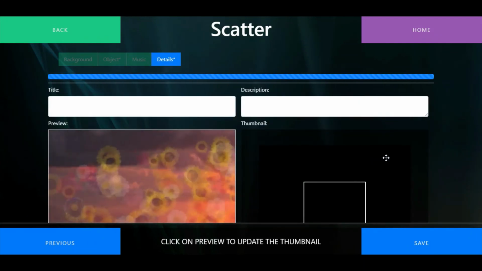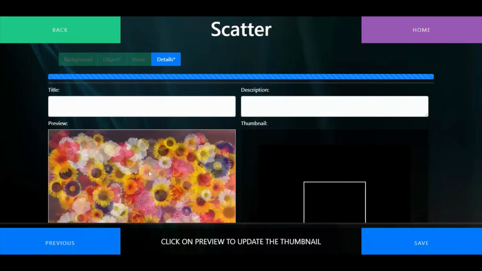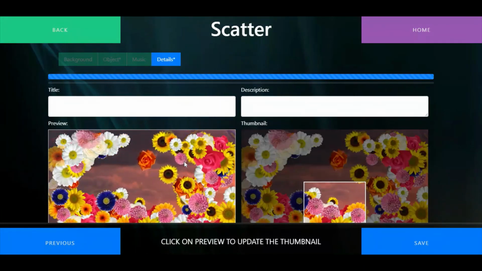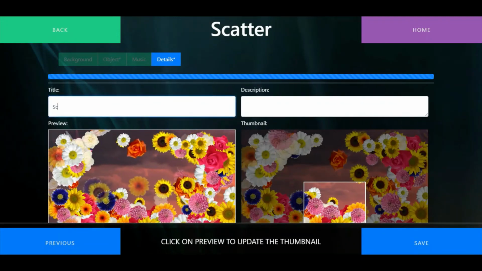As I interact with the image, you can see that those flowers will move out of the way as you interact with it, revealing the sunset. Left click to update your thumbnail, give it a title and your brief description. And then save.